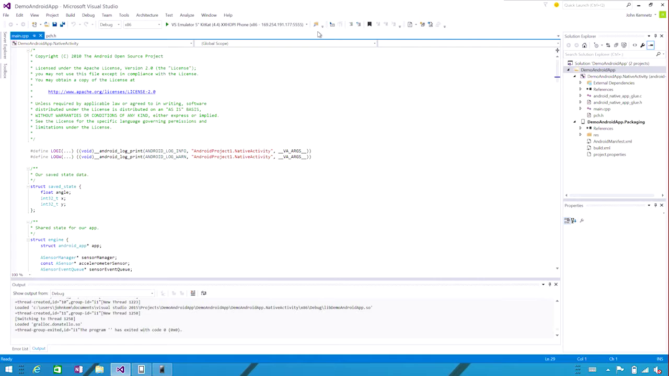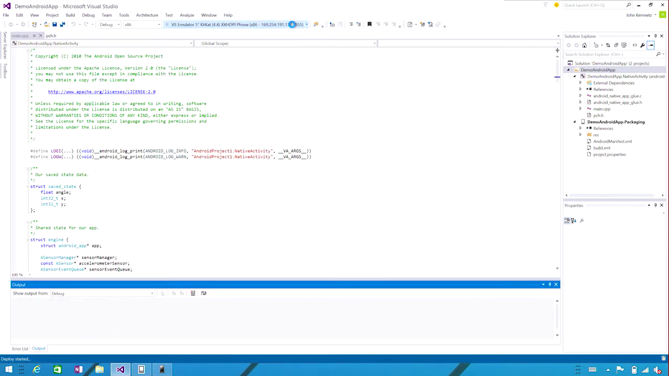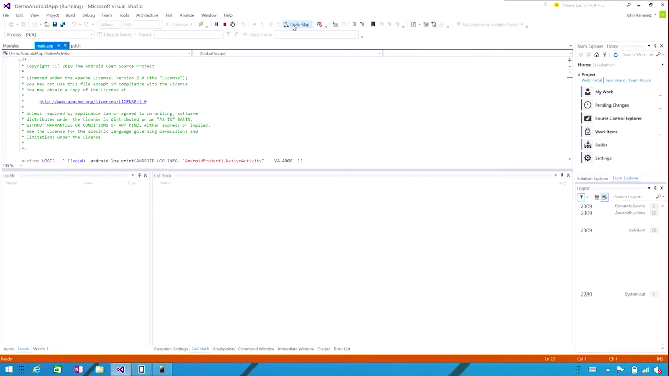When you're ready to debug, the emulator is built right into the debug target menu, as you can see here in this C++ native activity project. Simply hit the play button, and the emulator will launch your application and start your debugging session.